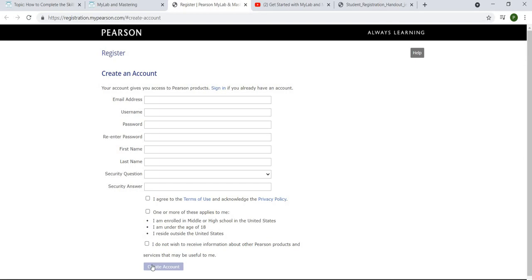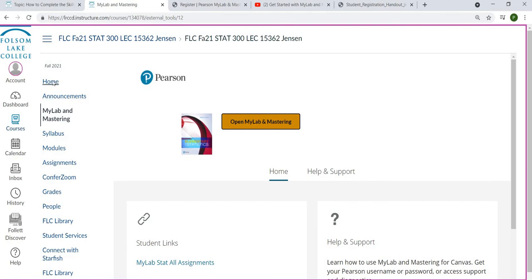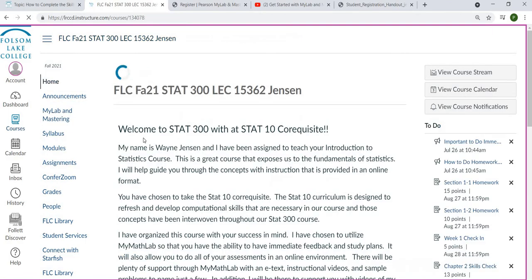And so you'll have that access no matter when you want to go in there, but it will be immediate. The second option will be to tell the system that you've already purchased a MyMathLab access code. So let me come back here and go to the home screen again.